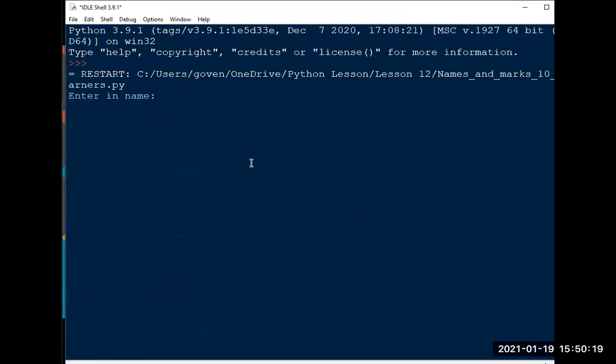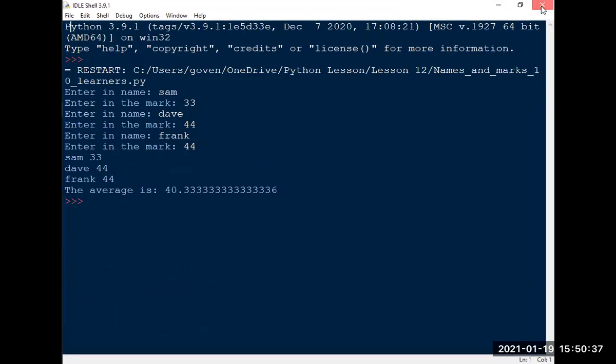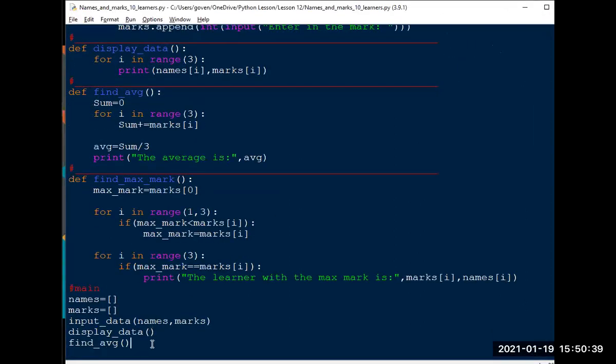So we go with this, enter in a name, 33, 44, and 44 again. So we know that we have two people that have to be displayed. There we go. Oh, I didn't display it. Okay, let's try it one more time. This time I'm gonna display it. All right, so I'm gonna go find.